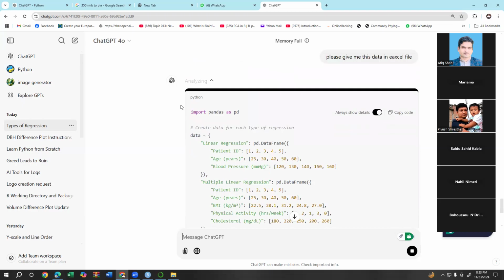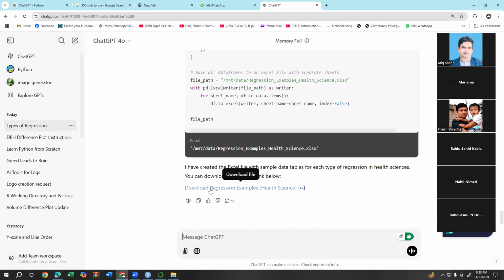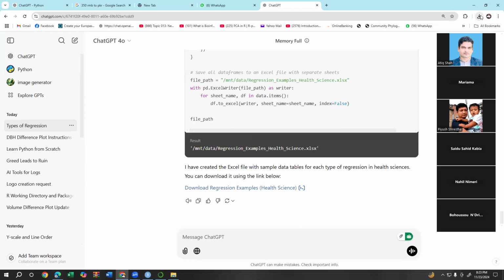Please all participants give your specific field of study name for data. For example, if your field of study is economics, write a message: please give a sample data set for economics, for biology, for stat, for physics, any subject. Now here is the downloadable link for the sample dataset. Save.